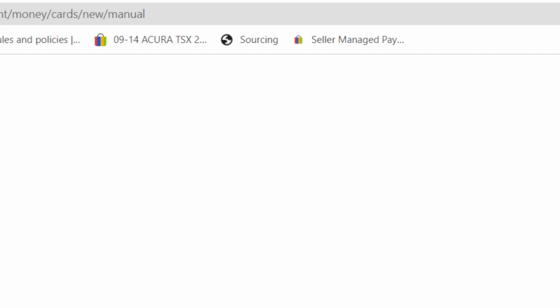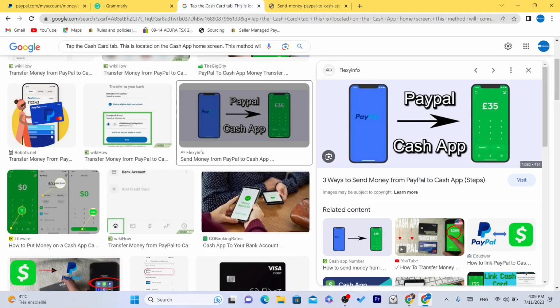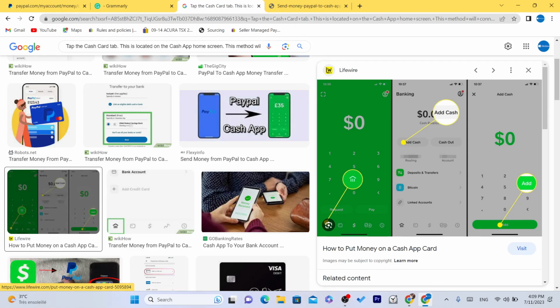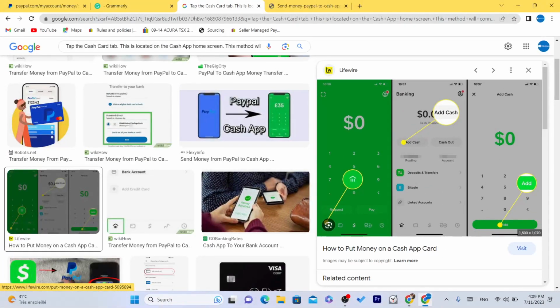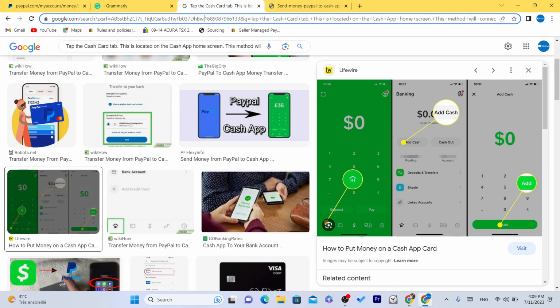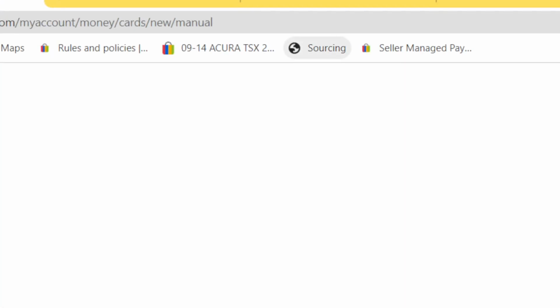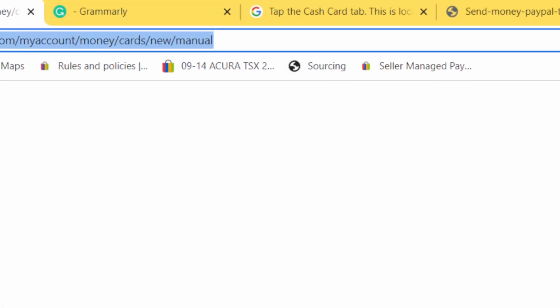This is the method that a lot of people use right now, to order the Cash card inside the Cash App. You go there, and then you order. You click on this, and then you click on order Cash Card, and then after you receive it, you link it to PayPal, and you'll start withdrawing money without any problem.